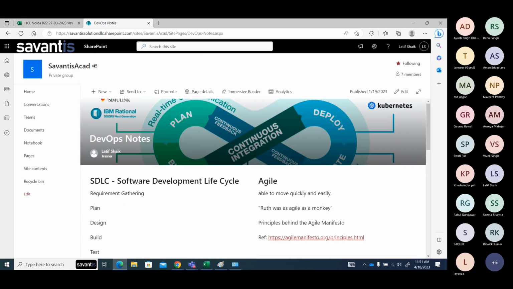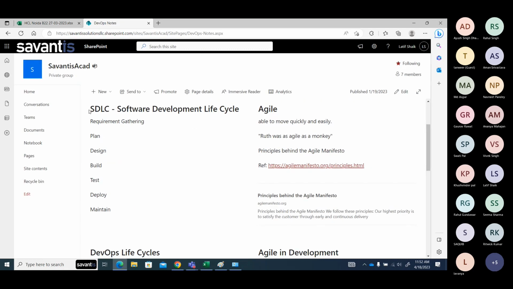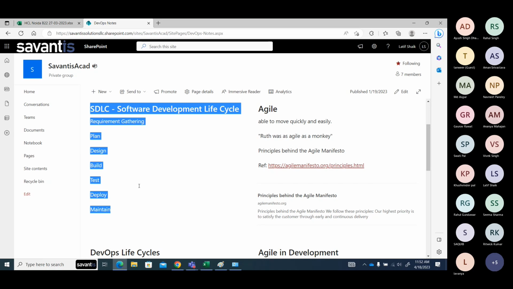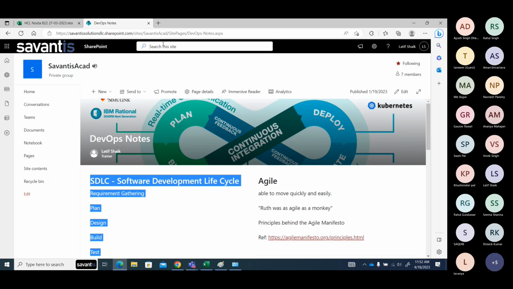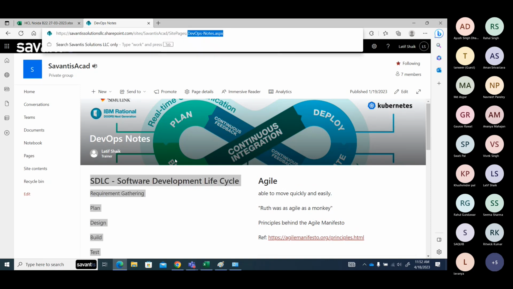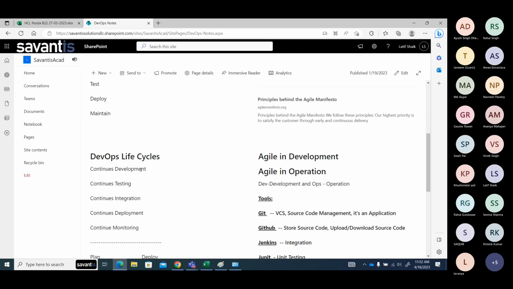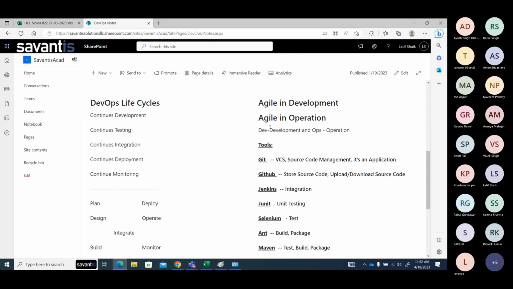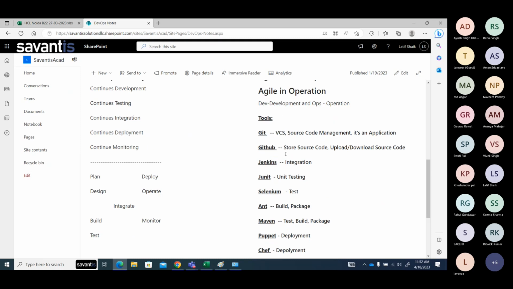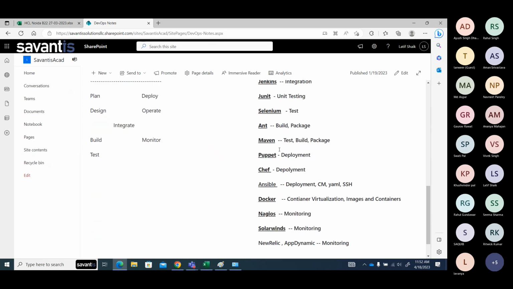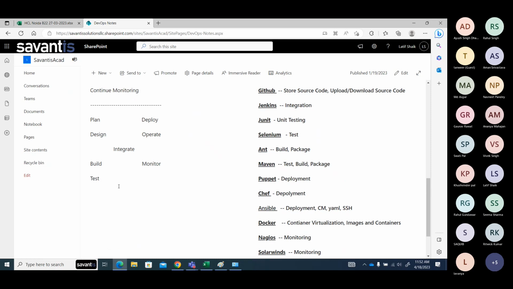Another one I created is for DevOps. This is a post I created. A post or site, I think it is a site only. This is a site page I've created. SDLC, what is meant by SDLC? Agile process, DevOps life cycles, Agile in development, Agile in operations, and what are the tools for agility purposes? What tools do we use in DevOps?